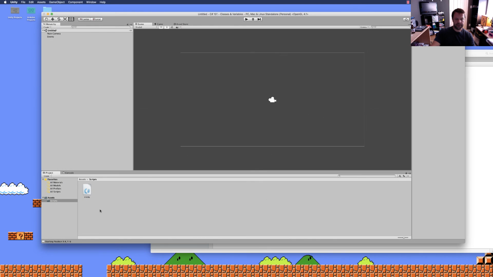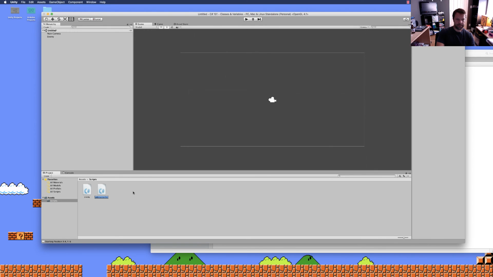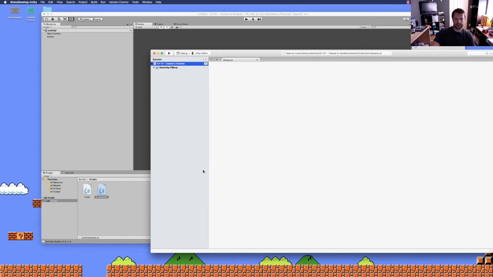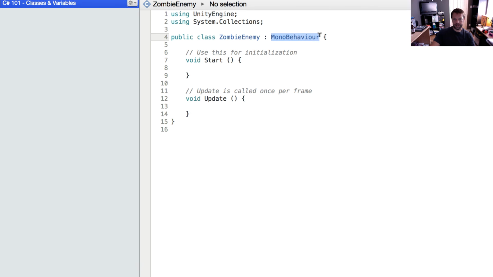So let's just jump in real quick here. Create C# script. We'll call this zombie enemy. So now I've created a class called zombie enemy. All right. So by default, it's inheriting from mono behavior. We want to inherit, however, from enemy. Okay. And we still have access to start and update because enemy extends or inherits from mono behavior. So basically, we're inheriting from mono behavior because we're inheriting from enemy.